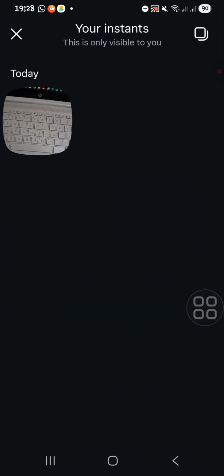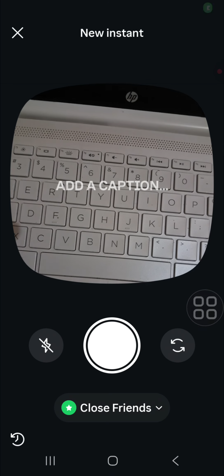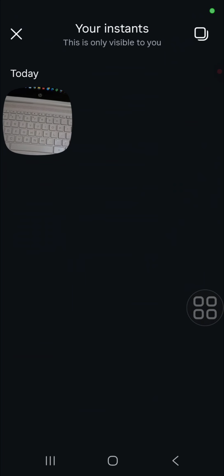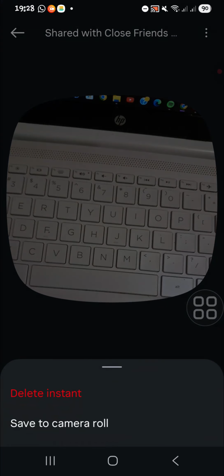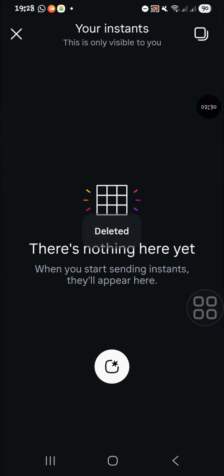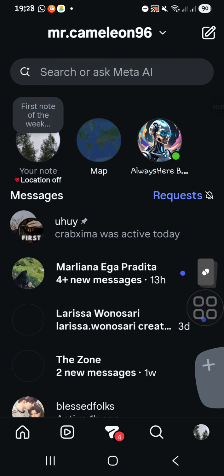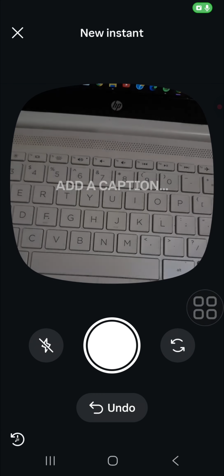before someone opens it. If you want to unsend the photo, you just need to go back to Instants and click on this history menu. Select your photo, click on this three dots icon on the top right. Then you're going to delete the Instant. Okay, just select this, and let me take another photo.